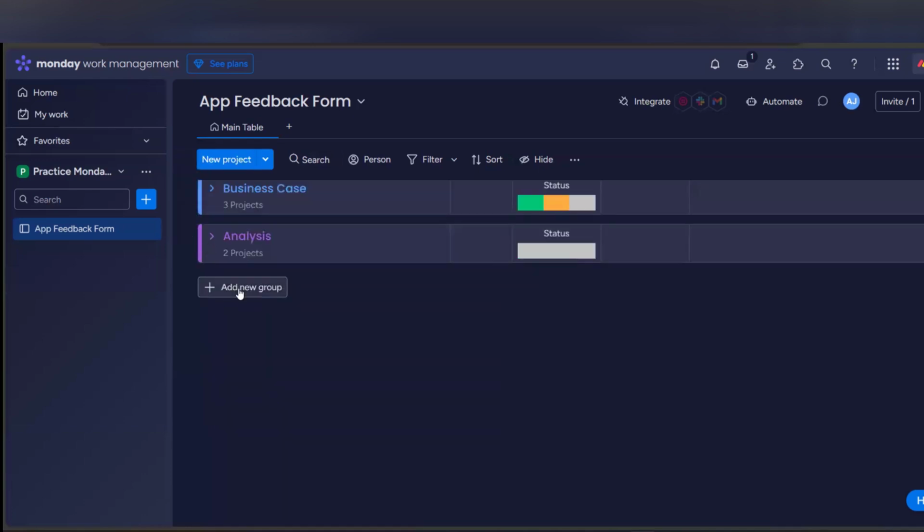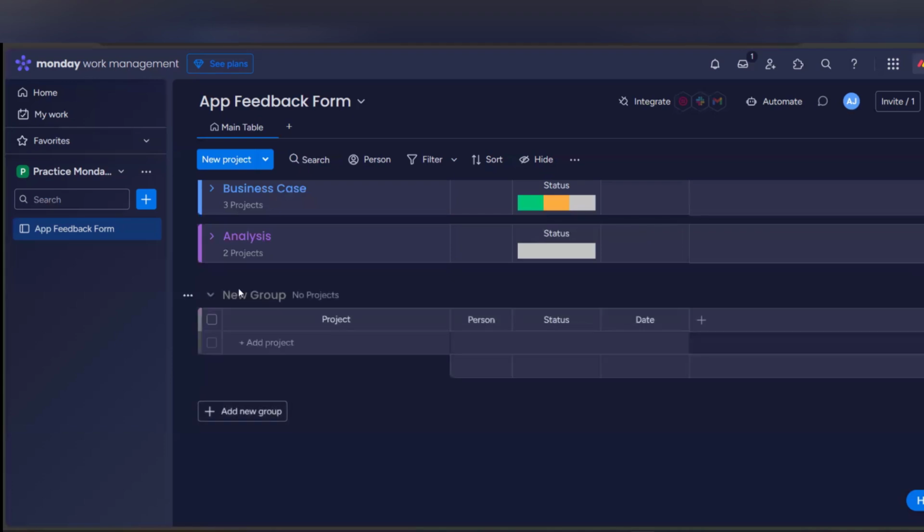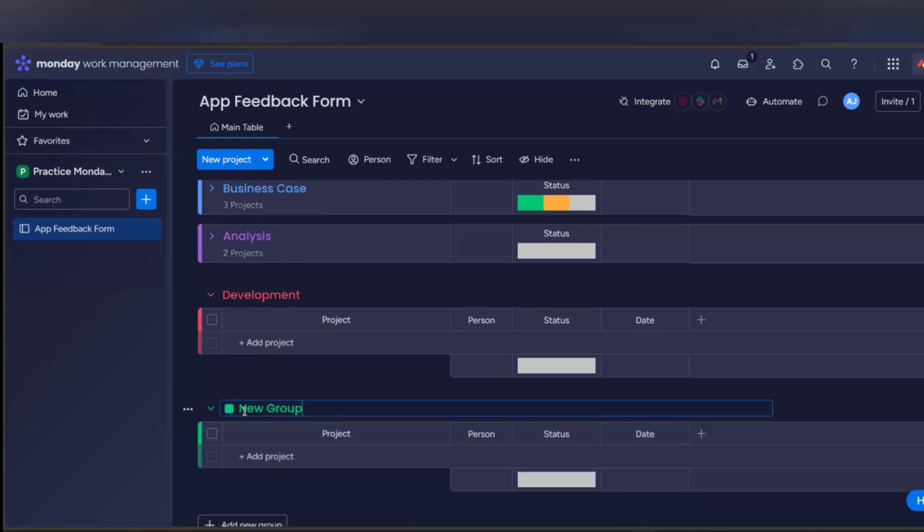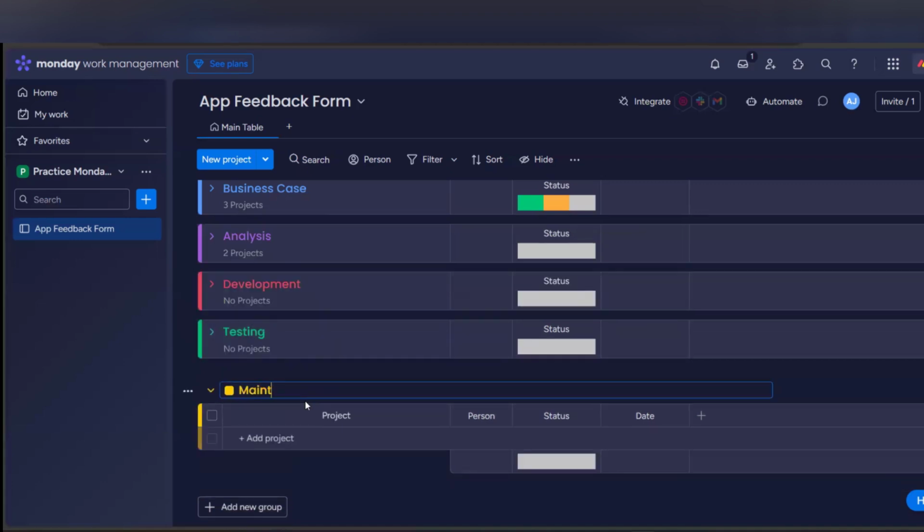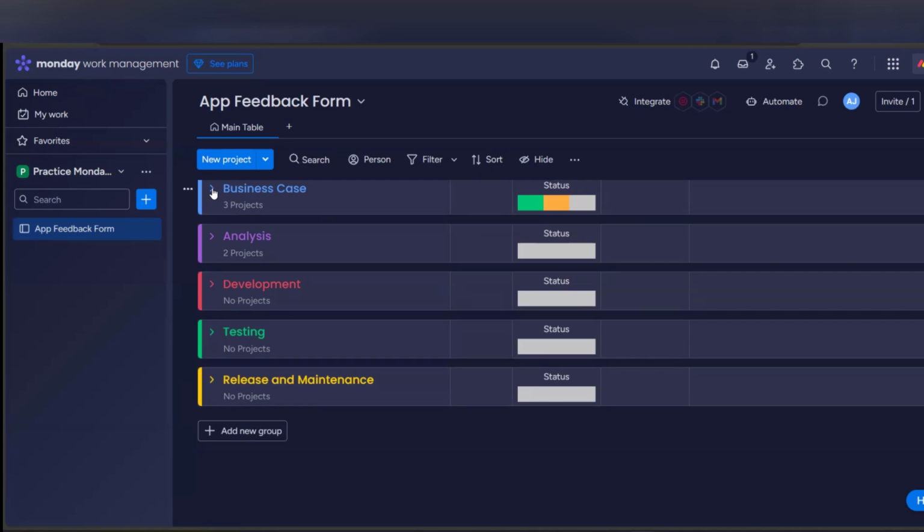We can add it like this, add new group. Let me add one new group. Let me write it as development. And let me add another group called testing. So once the development is over, we have to test the feedback form. Okay. And then we have to do a release and maintenance. Release and maintenance. This is how the groups will look.